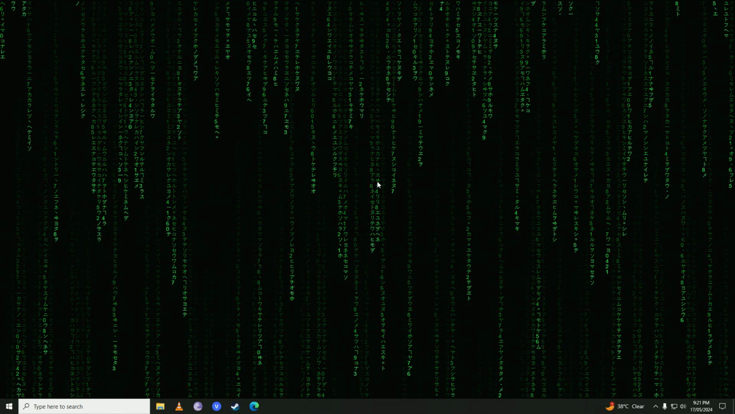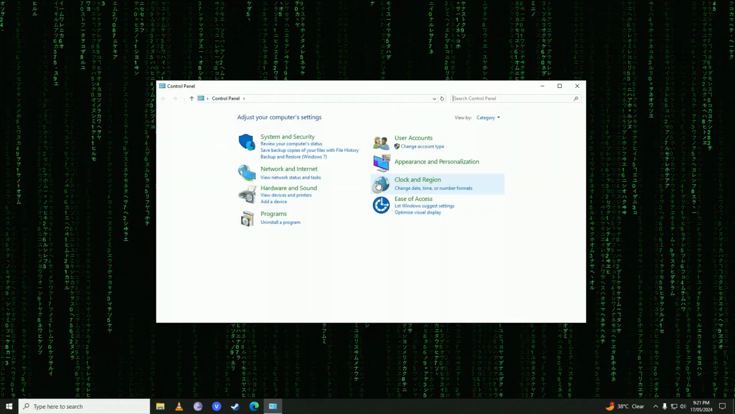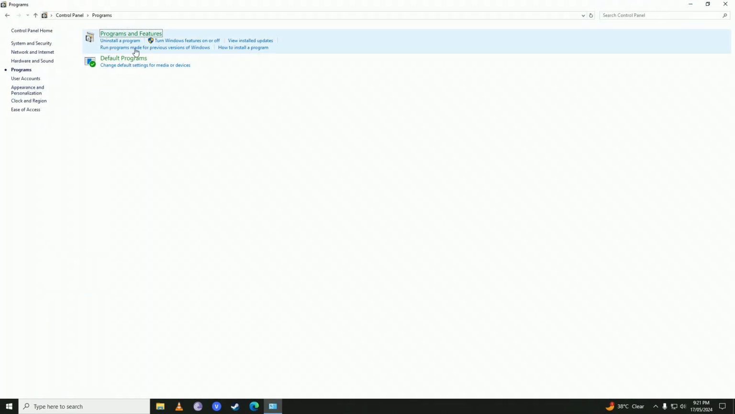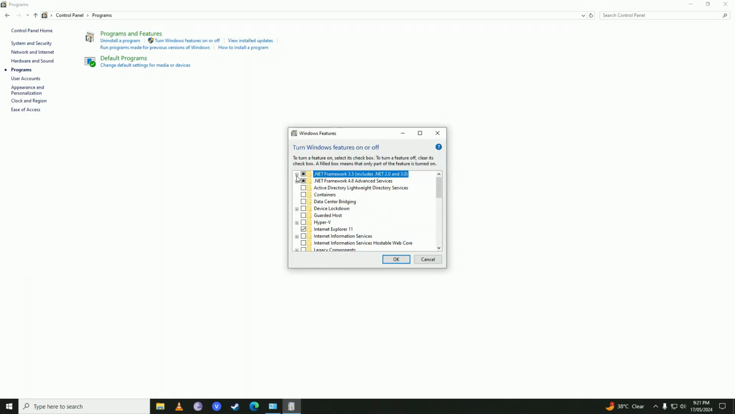Close this menu up, and then you're going to open up the start menu again. You're going to write here control panel, click on programs right here, and then here we have this turn Windows features on or off. Click on that. And here you're going to open this box up, .NET Framework 3.5. And you need to make sure that both of these boxes are ticked on. So just tick both of these boxes on and then click on OK.